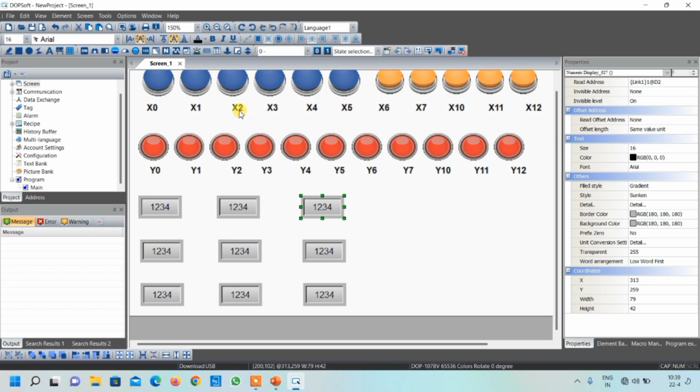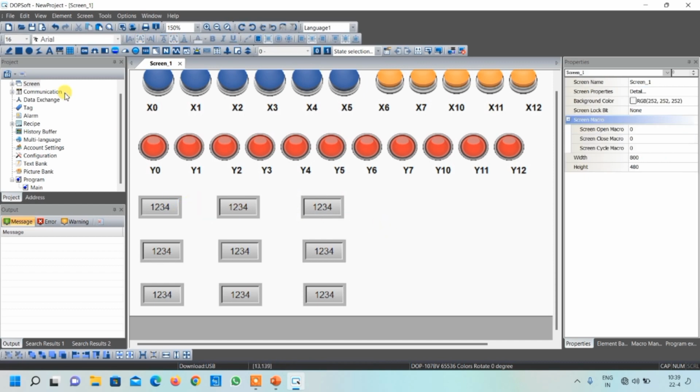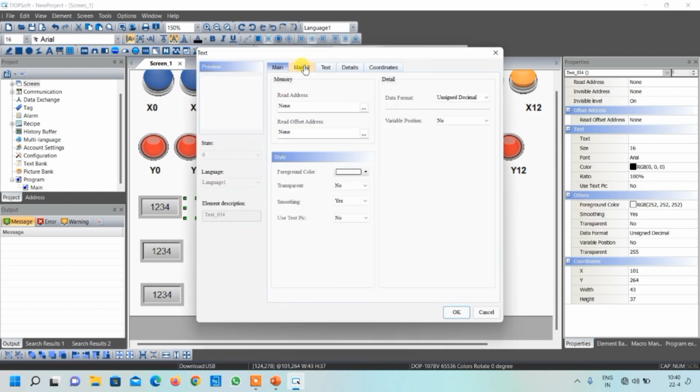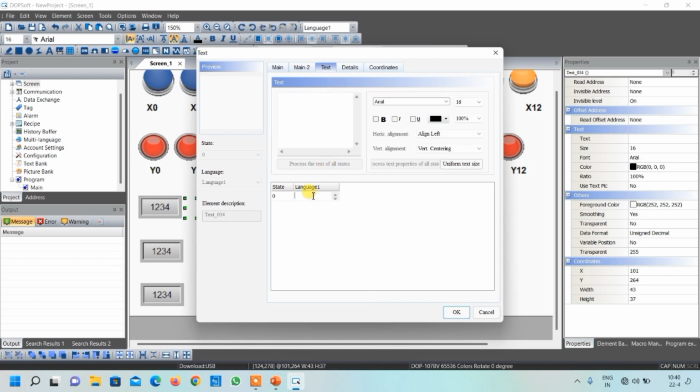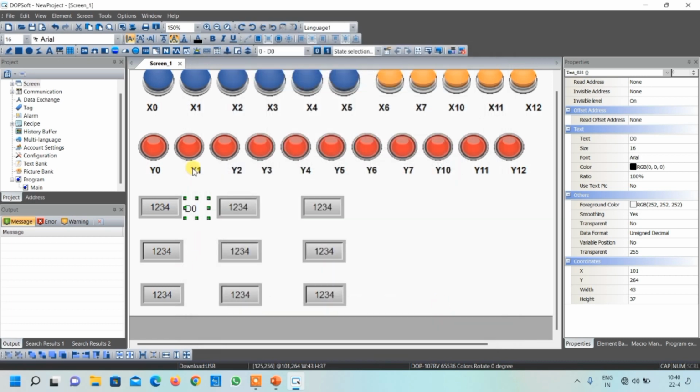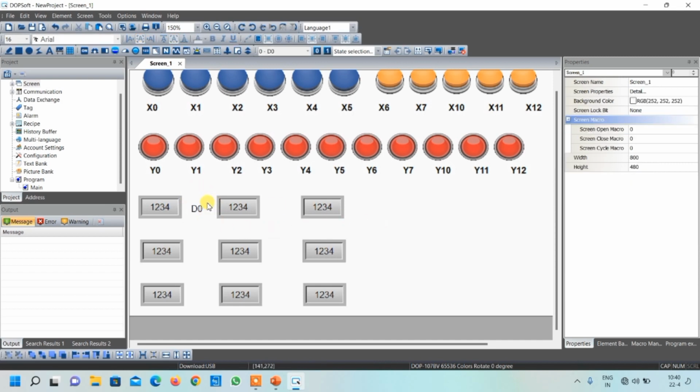Now like this, we will also name the boxes with text boxes so that we can know which box represents which value. So simply I will go to text box and draw a box over here. Double click on it, go to text, and here we will write D0 because it represents the value of D0. Select center to make it centered. Similarly, I will give names to all the other boxes.